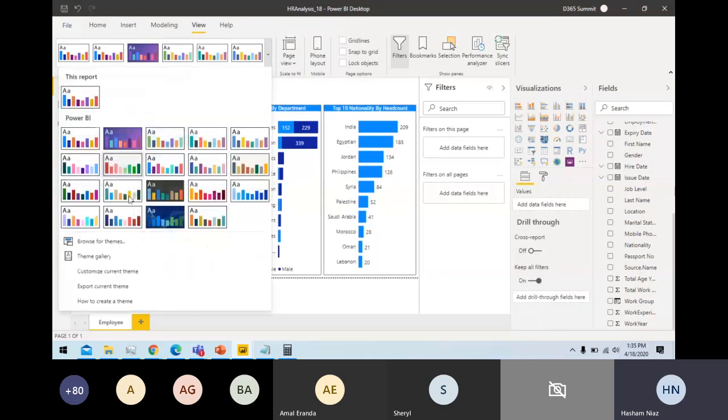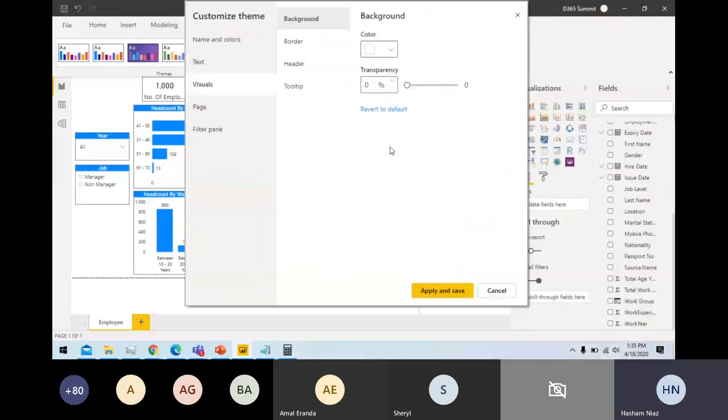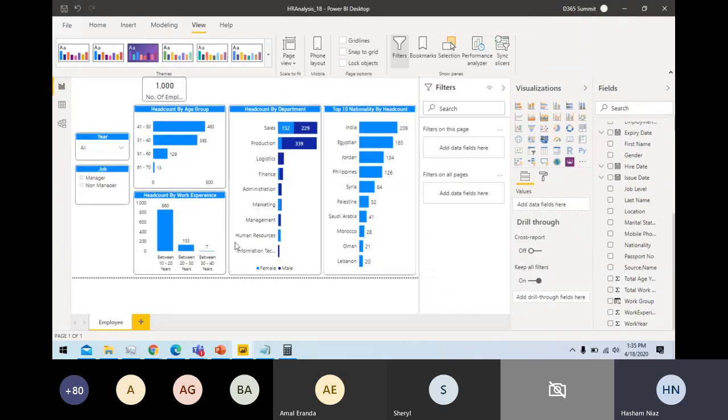So if I go back here again and I change the rounding of the border, now if I apply and save, all these rounding edges appear. Hope I answered this question.